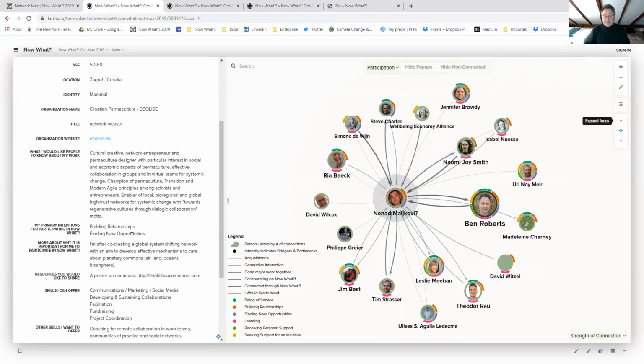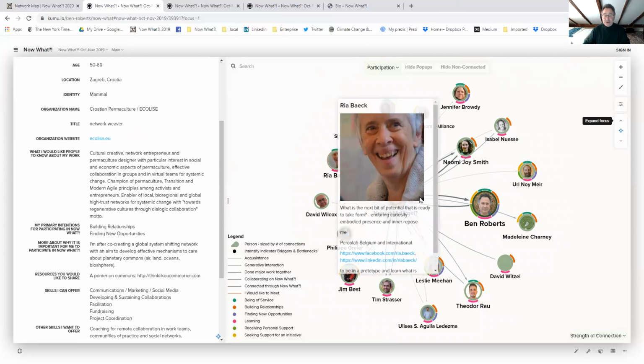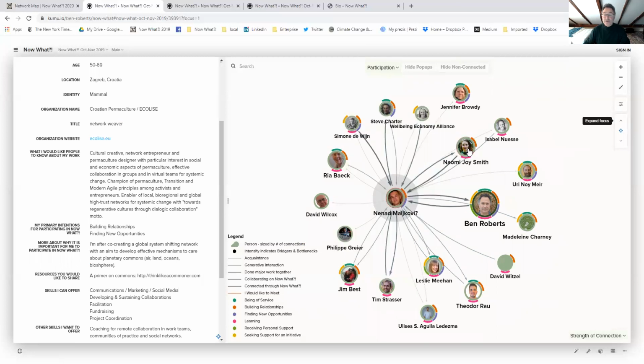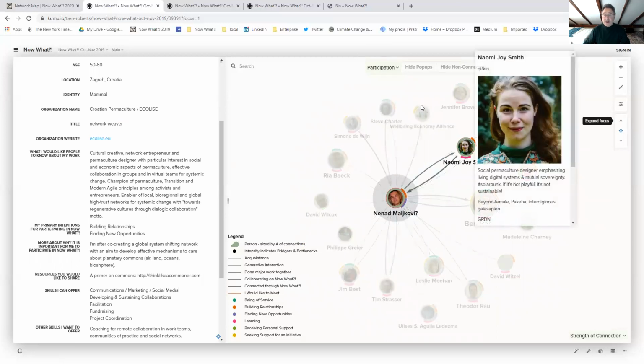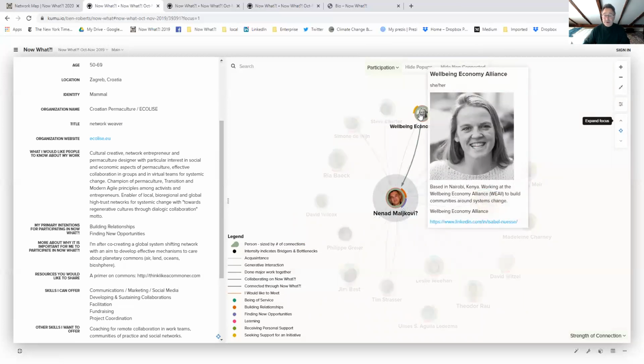And in many cases, you'll see their arrows going both ways. This is because in the registration and network mapping interface, Ninad has shown a connection to Ria. Ria has also gone in and shown a connection to Ninad. And also you're seeing here that when you hover over a particular person, you get a quick little pop-up window about them as well.